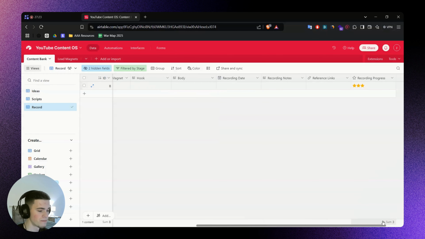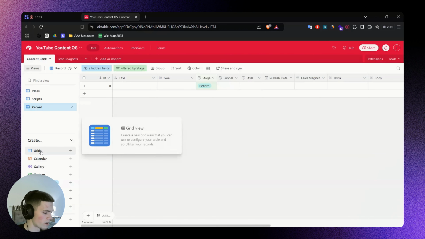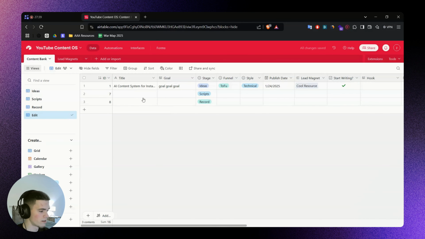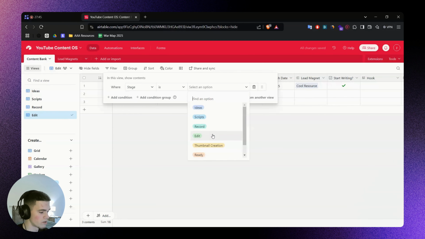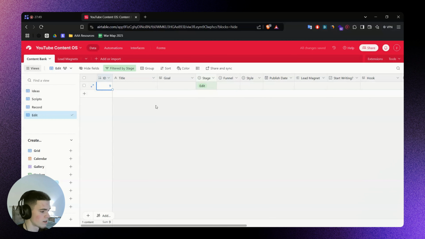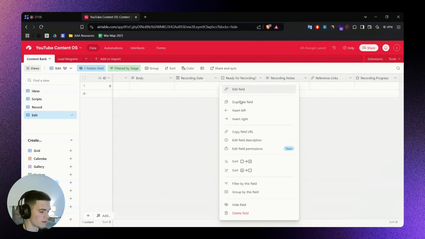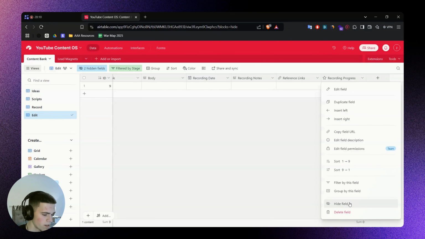Okay, let's now create that view so that we can keep track of that content as well. So for the edit view, we got these 3 fields. Let's go ahead and create a new view, call it edit, and we have to filter it because we need to only view the content that is on the edit stage, right? There are no records, so I just added a new one, and we can go ahead and hide these checkbox fields because we don't need them. I could also hide some of these fields, but let's keep it as it is at the moment. And recording progress, I can also hide it.